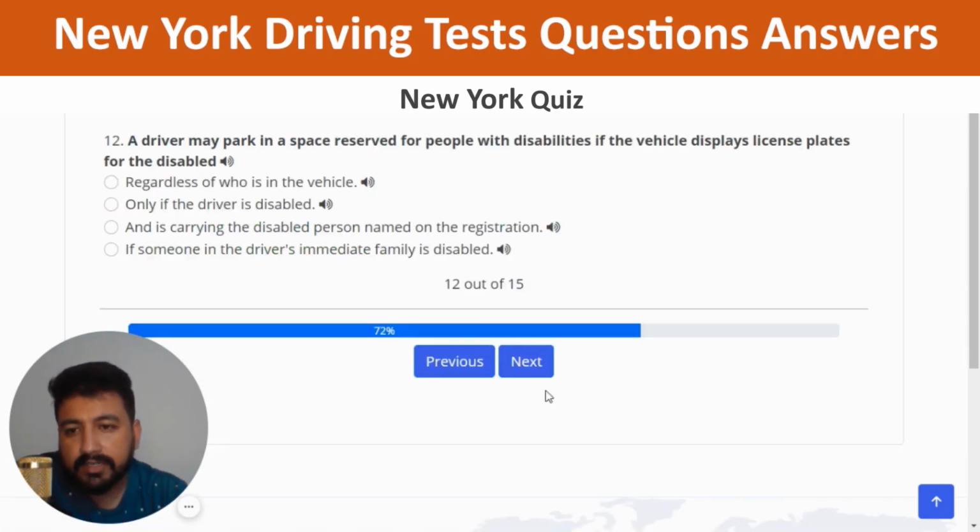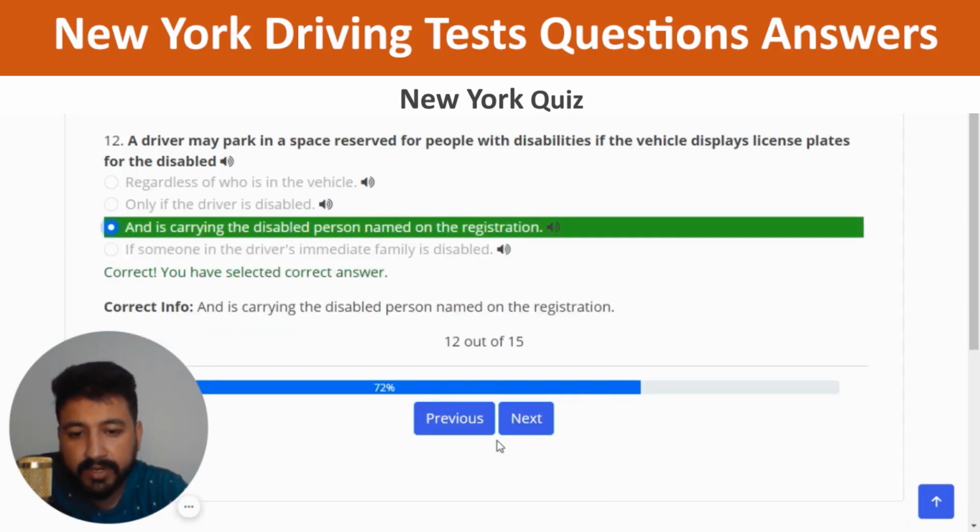And next. A driver may park in a space reserved for people with disabilities if the vehicle displays license plates for the disabled. So the third option is the right one, which is and is carrying the disabled person named on the registration. Correct, and next.